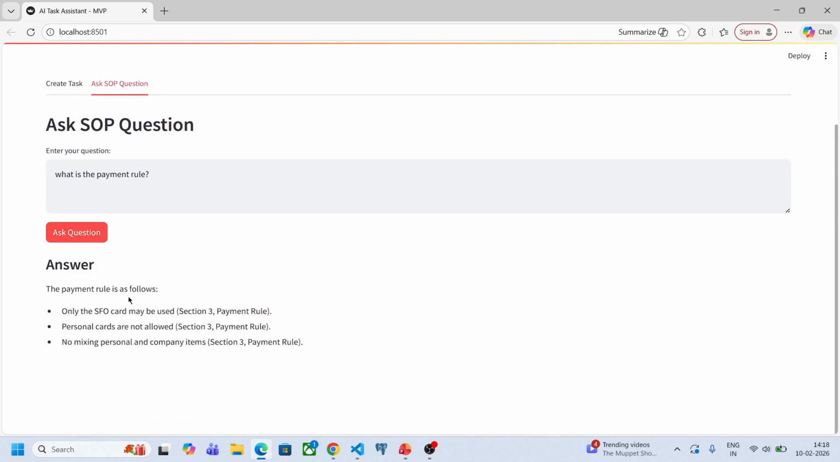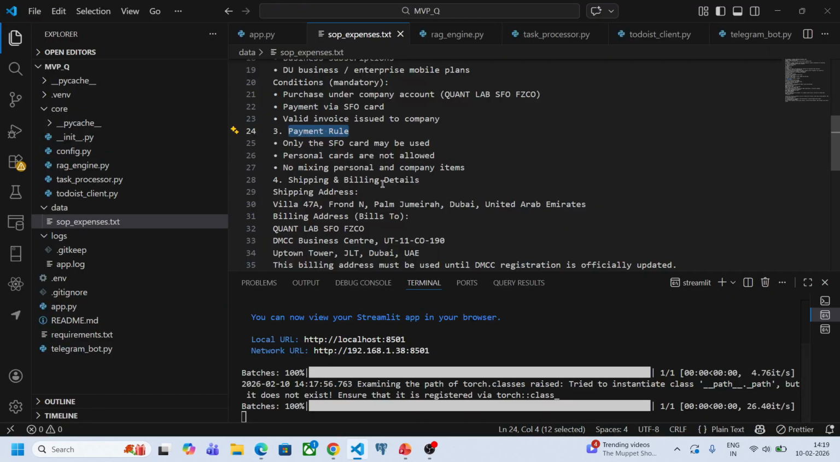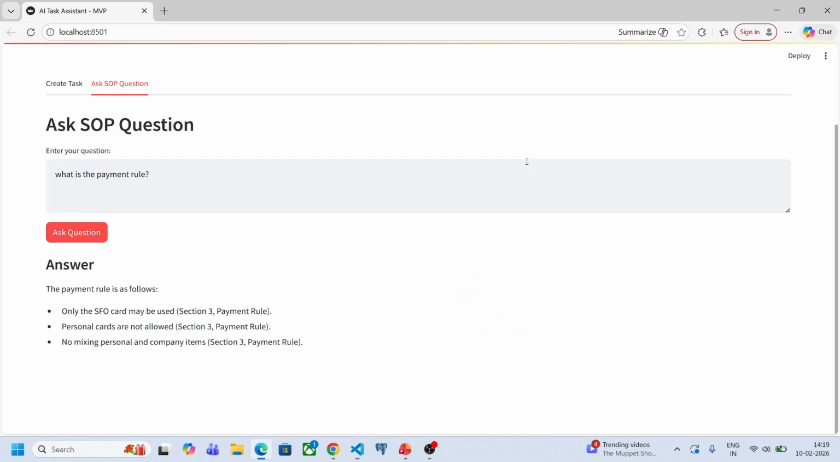So if you see, the payment rule is as follows: only SFO card may be used. Section 3 is giving the citations. Personal cards are not allowed. No mixing personal and company items. So if you come here, these are the payment rules. Okay, so this is how I get it.